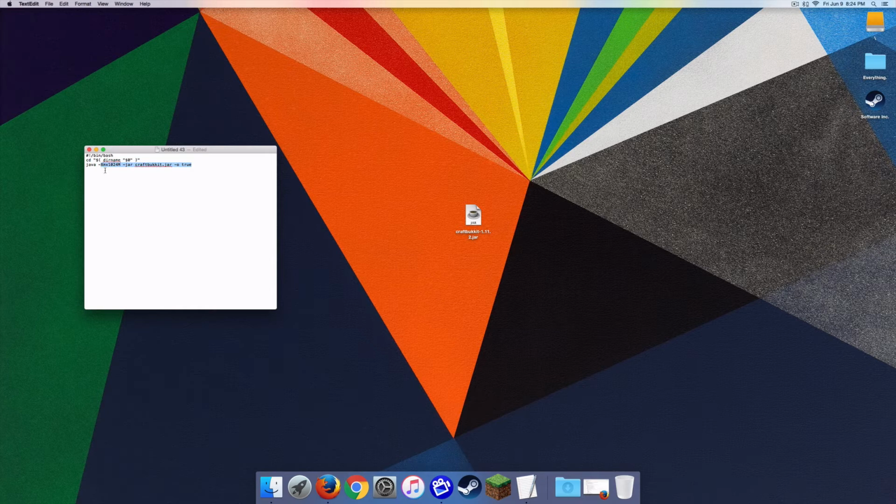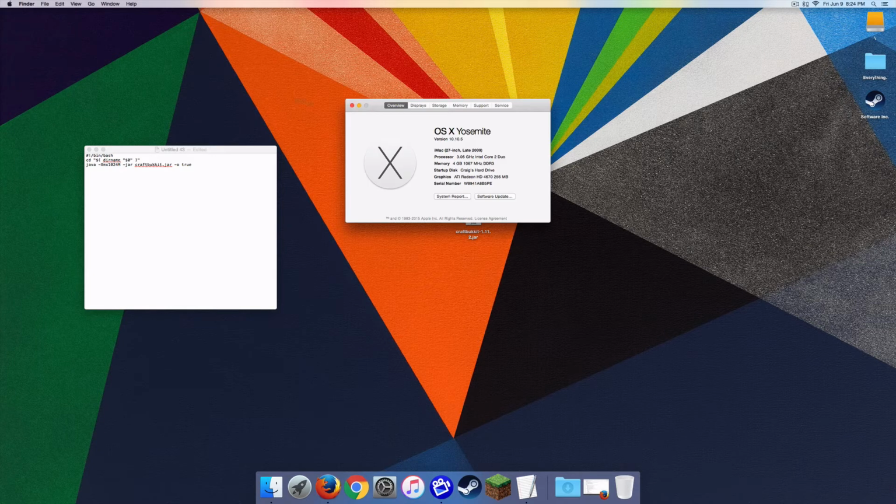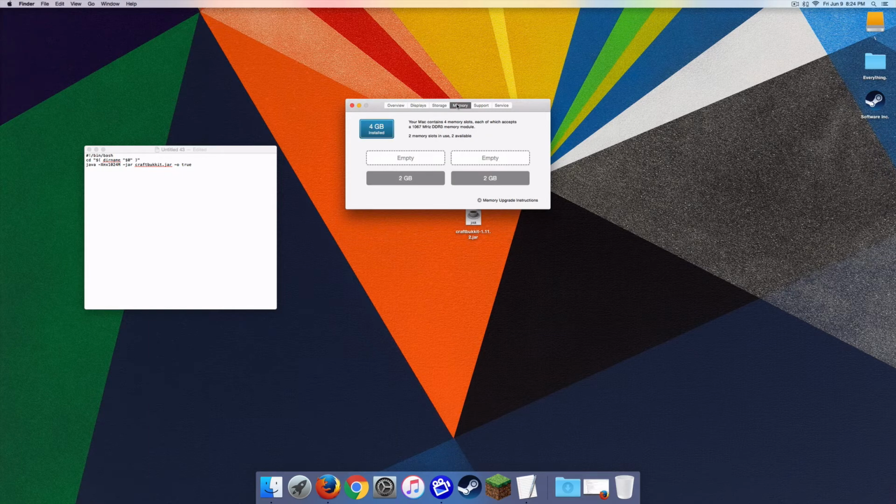Please don't. Okay. Anyway, this is how much RAM you're going to dedicate to your server. I believe that this is actually 1 gigabyte. And if you want to know how much RAM you have, just go to memory, and it will be right here. I've got 4 gigabytes.